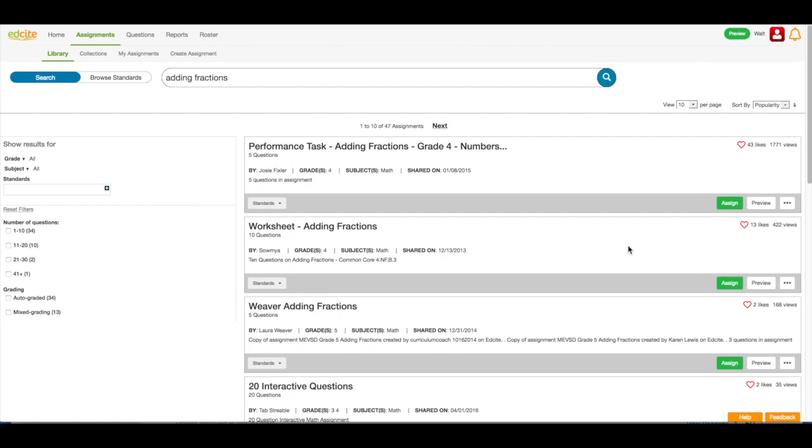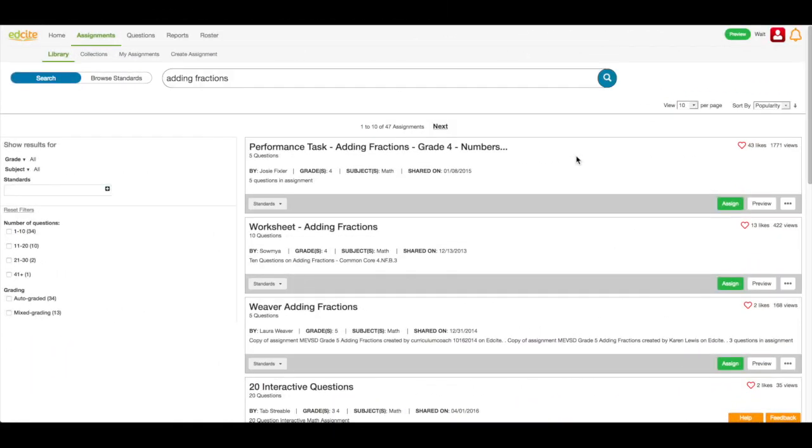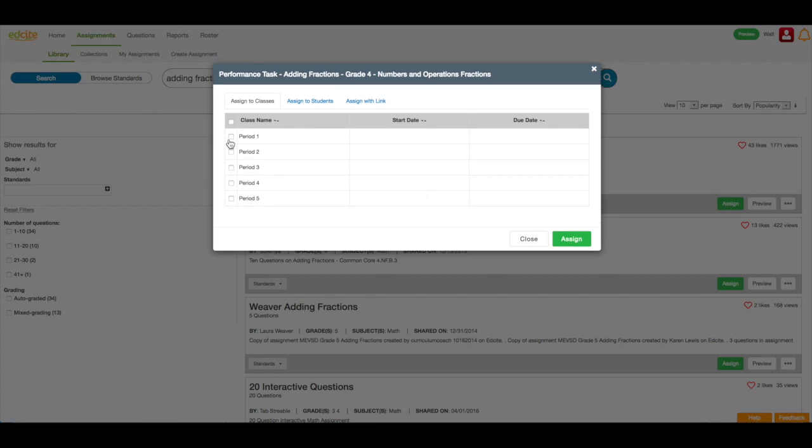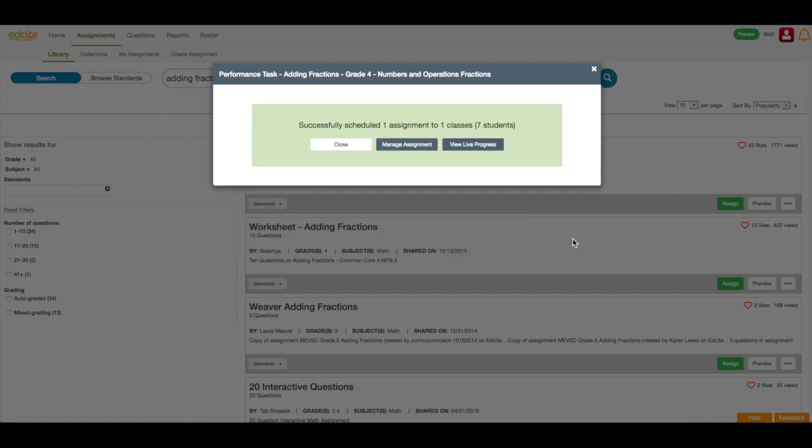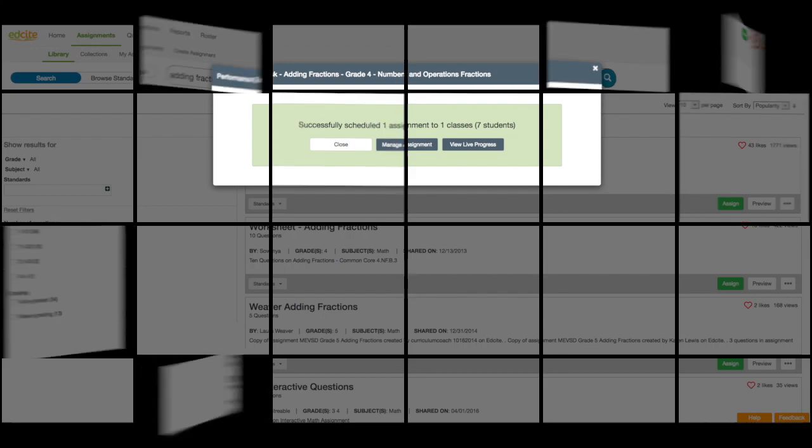the assignment to students. Step three is all about sending an assignment to students. Once I have found the assignment I would like to send, I simply click the Assign button. I choose the class I want to send it to. I add a start date or end date if desired, and then I click the Assign button. A confirmation window will pop up telling me that I have sent one assignment to one class with seven students.